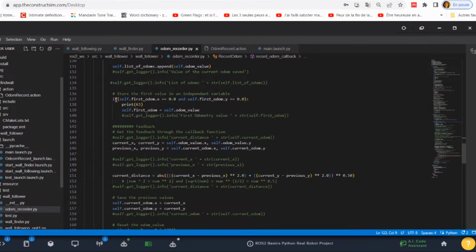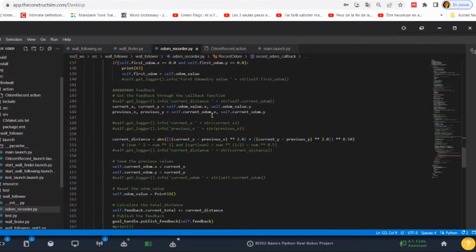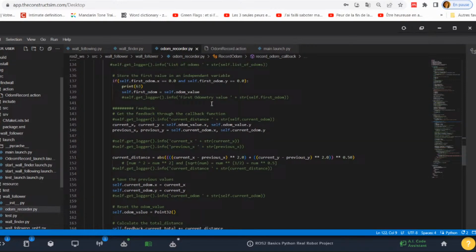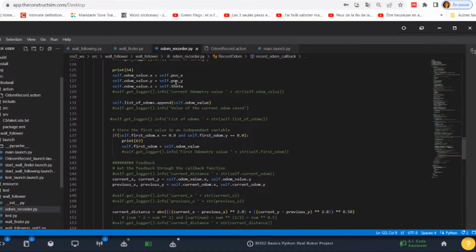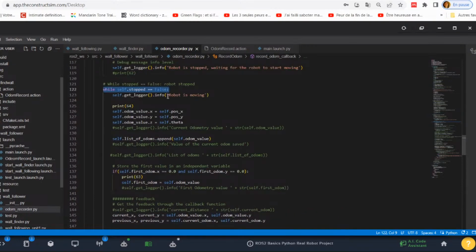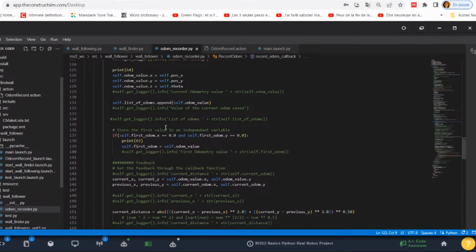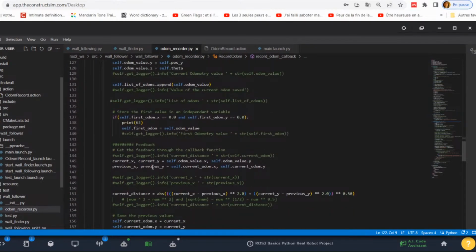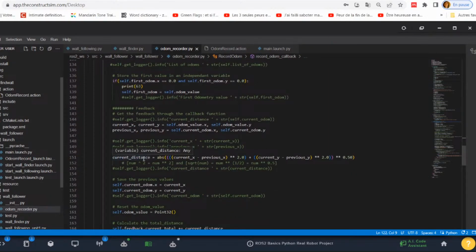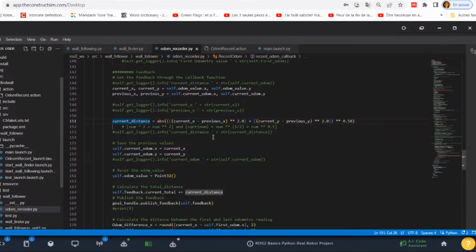And afterwards, if that condition is false, it means that it's the second reading or more. So I store that in my current reading. Afterwards, I just calculate the distance to return, the current distance, as the feedback. I calculate it like that with an absolute value, basically.